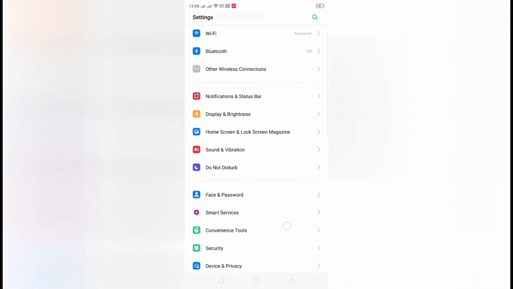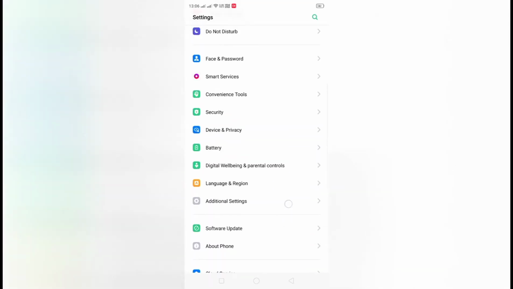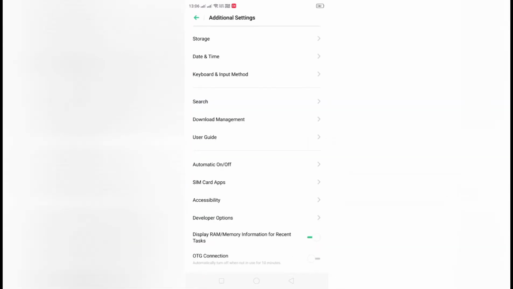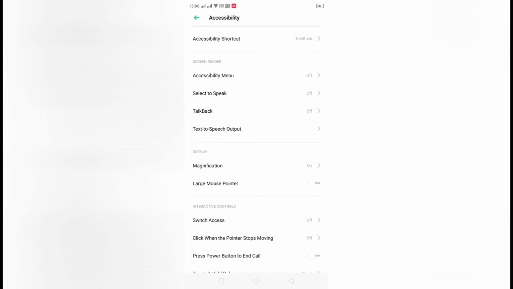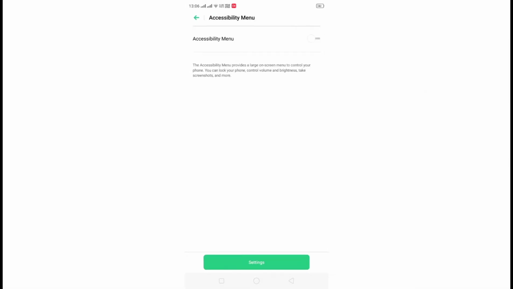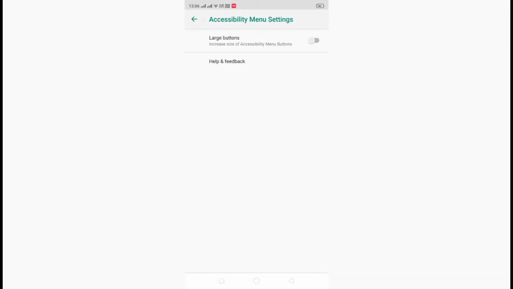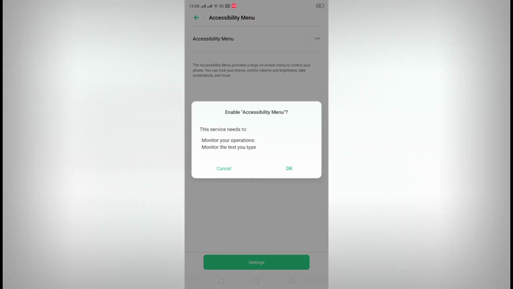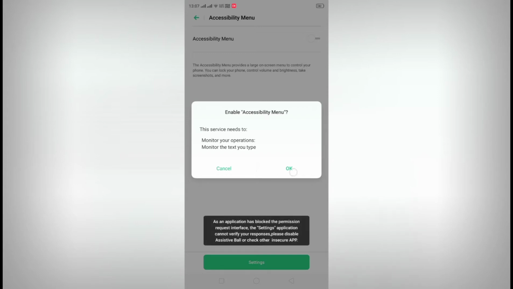Go to settings, go down and click on additional settings. In the additional settings menu, click on accessibility and then accessibility menu. Here is what the menu looks like. It will ask for some permissions.